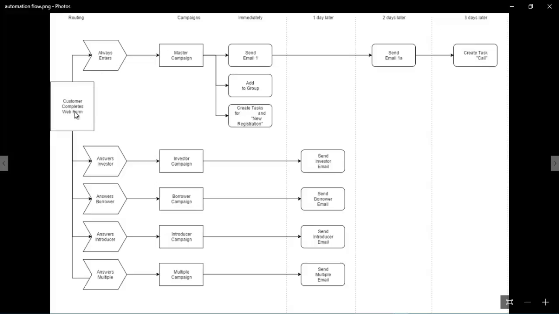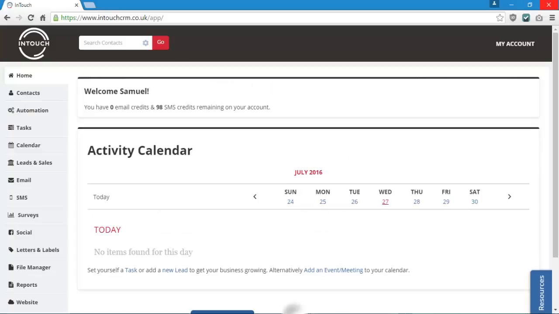Now depending on what they've answered, so if they answered investor, they'll also get added to the investor campaign, and what that does is send a targeted investor's email 1 day later. And similarly for borrower or introducer, they get different targeted emails as well. So going back to InTouch, let's take a look at how you set that up.